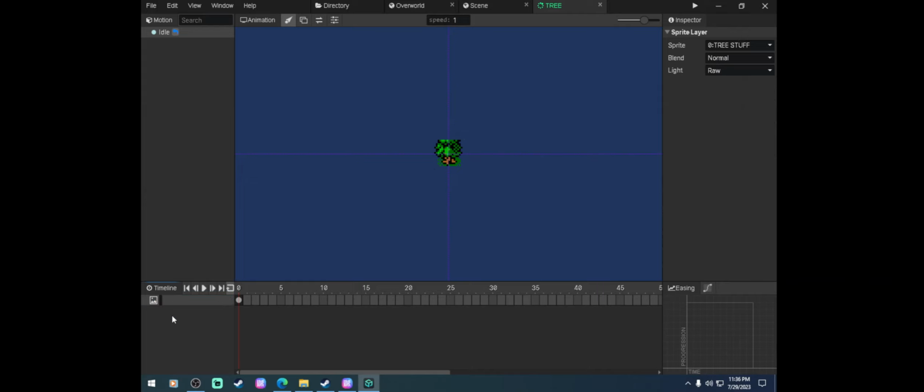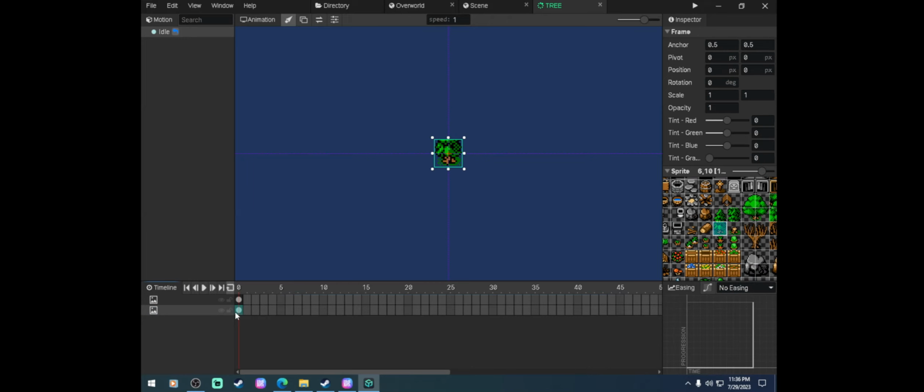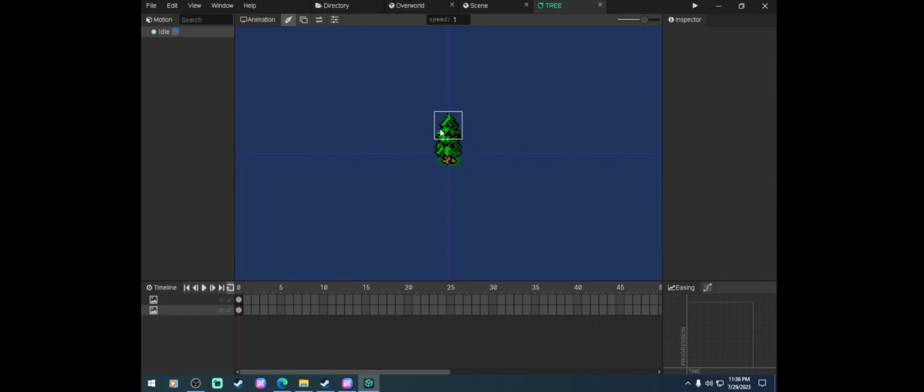We can just, oops, whatever. Copy and paste. We're going to go here, select the top, and just move it up. It's like playing with Legos. And there we have it. A beautiful tree that can stand on its own.